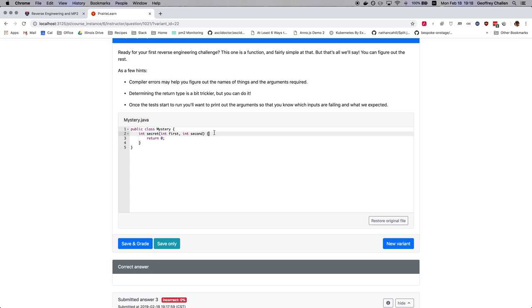We're not going to give you the name of the classes or the name of the methods or what their arguments are or how many constructors there are. You're going to have to figure that out by looking at the compiler error messages. And trust me, this is an incredibly useful skill.